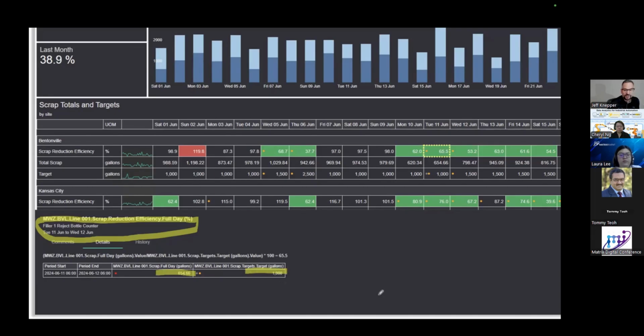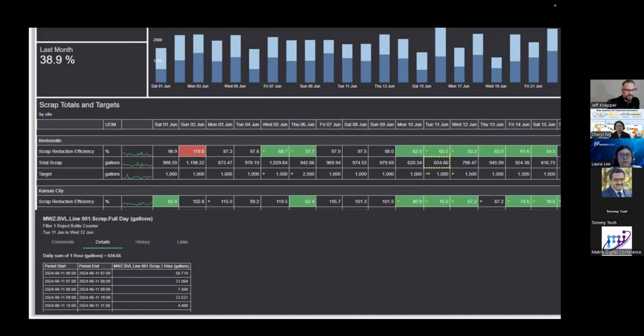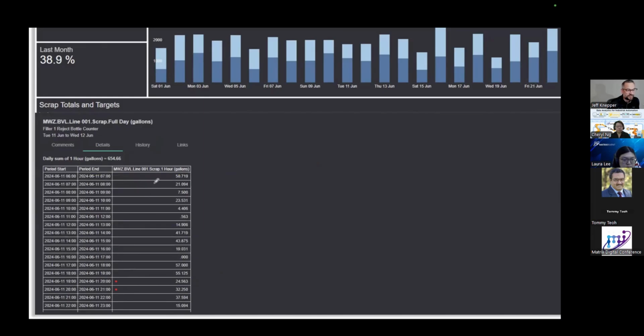If I click on one of the variables, maybe I click on the 654, I get a pop out that says that was the full day scrap. And then I have every hour for my production day from 6 a.m. to 6 a.m. Here's the 6 to 7 hour. What did we do in scrap? We did 50 gallons. The next hour, 21 gallons. The next hour, 7. And I can search through this data the whole way down.